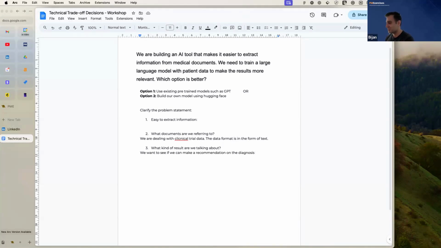What kind of recommendation based on the results of the reports, right? So basically, what it means is that they're doing some sort of a clinical trial. The result is presented in some sort of a text-based report, right? Report presented as a result of the clinical trial, right?